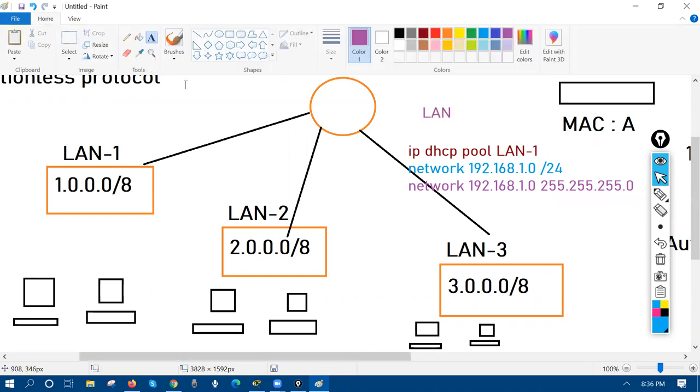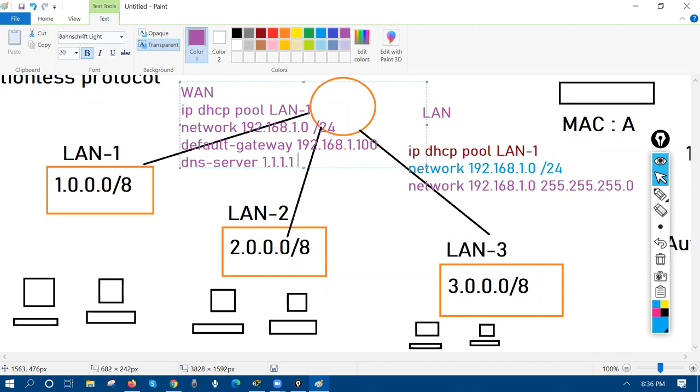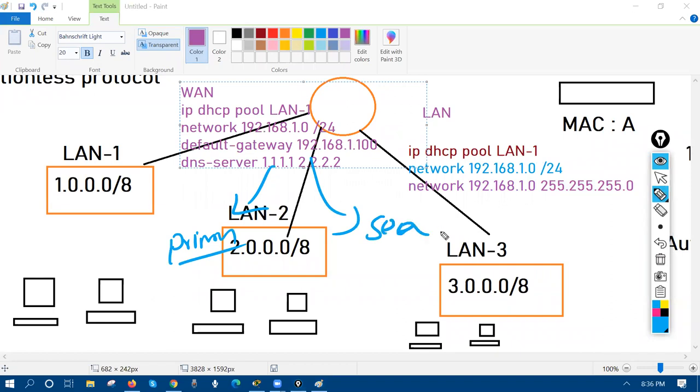But if you don't provide the WAN configuration, what will happen? We need to do it like this: ip dhcp pool LAN1, then the network will be 1.0.0.0/24 and the default gateway. And you can define the DNS server information. If you have multiple DNS servers, you can define multiple. So this will be your primary and this will be a secondary. On the router, the command is default-router. This is enough configuration for the WAN and LAN.